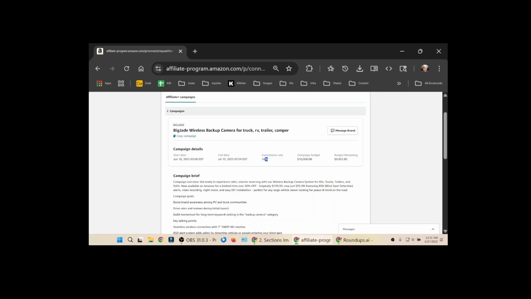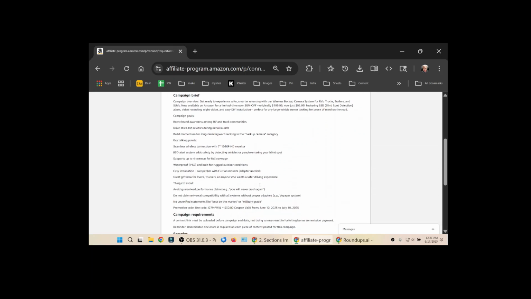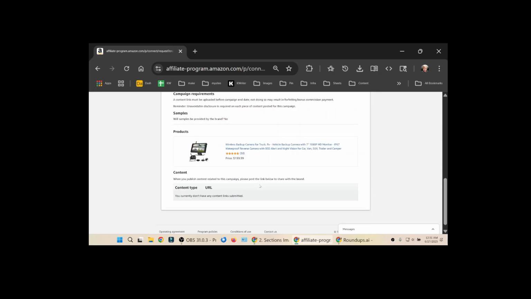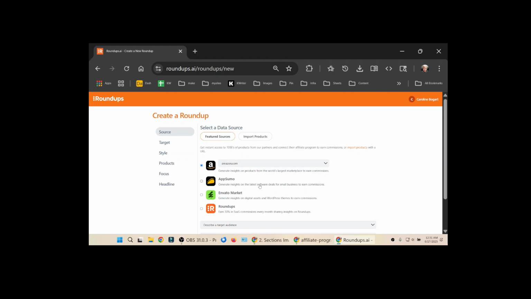I have to prove that I created content. So a quick and really effective, high converting way to do that is to use Roundups AI to create the content and then modify it according to your own opinion about the product. Even though it's called Roundups, you can use it to create a profile of an individual product, like this wireless backup camera. So let's do that. Let's create content for our creator connection.